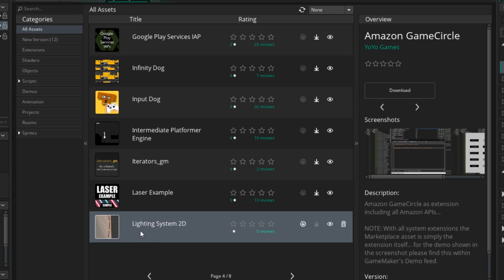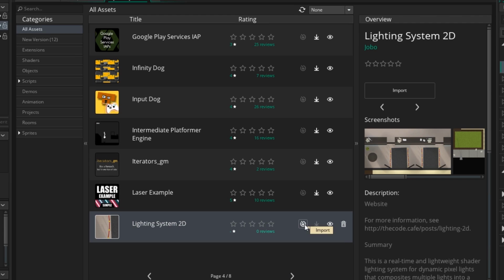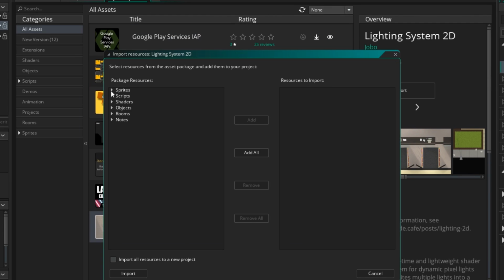Let's come over to L, Lighting System 2D. And once you've downloaded it by the download button, you'll just see this button here ready, the import button. So just click that, GameMaker will extract it, and then you can choose what you want to add to the project. Now the extension comes with a demo setup. If you just want to dive in and see all the different kinds of things you can do with it, feel free to just add everything to a test project that you save out as like a demo.